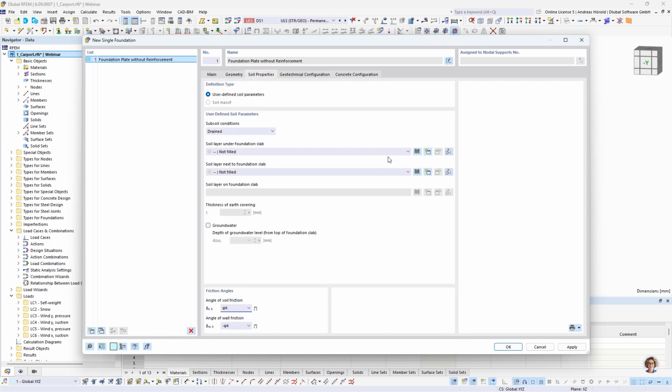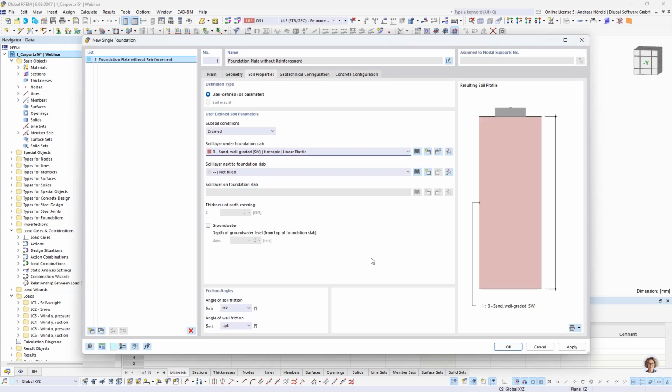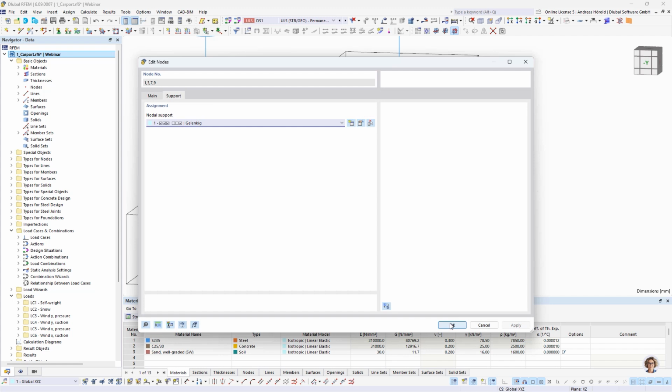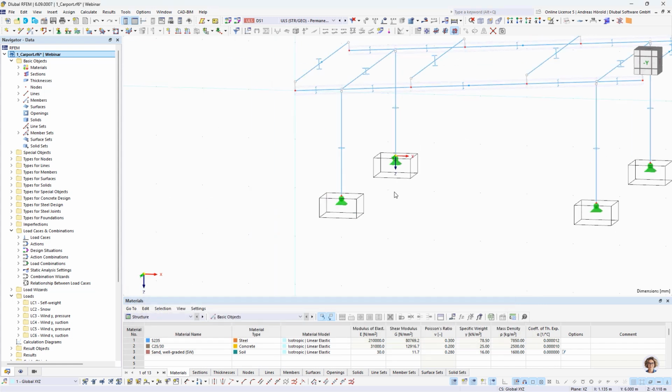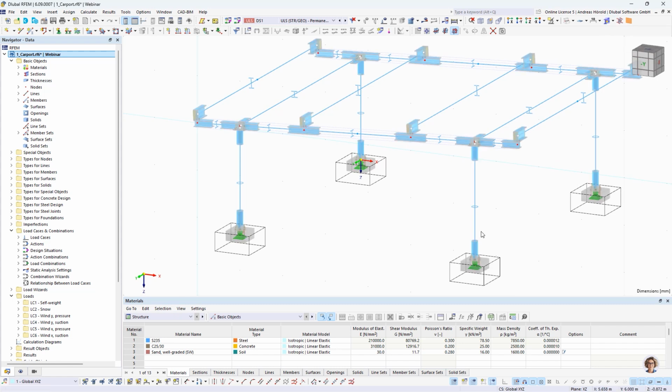Soil properties. I have to create a soil layer. So sand, for example. Okay, so that's all. Now, we have foundations below the columns. And now we switch to the detailed model.